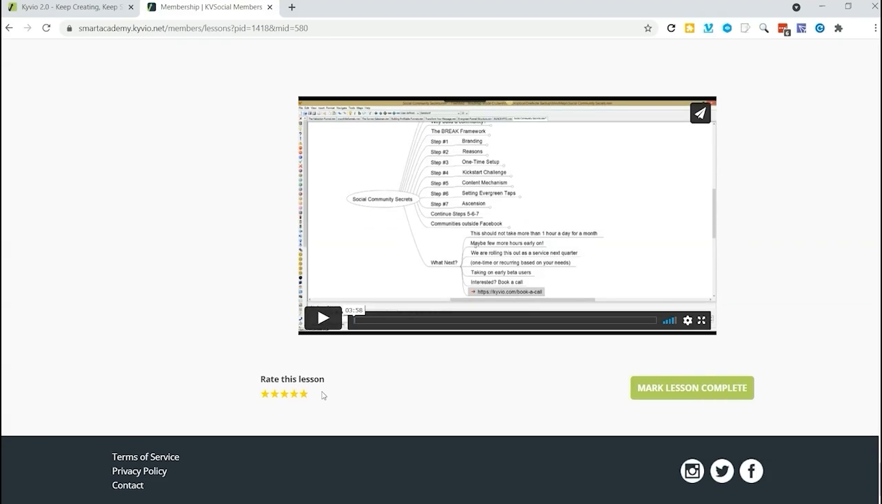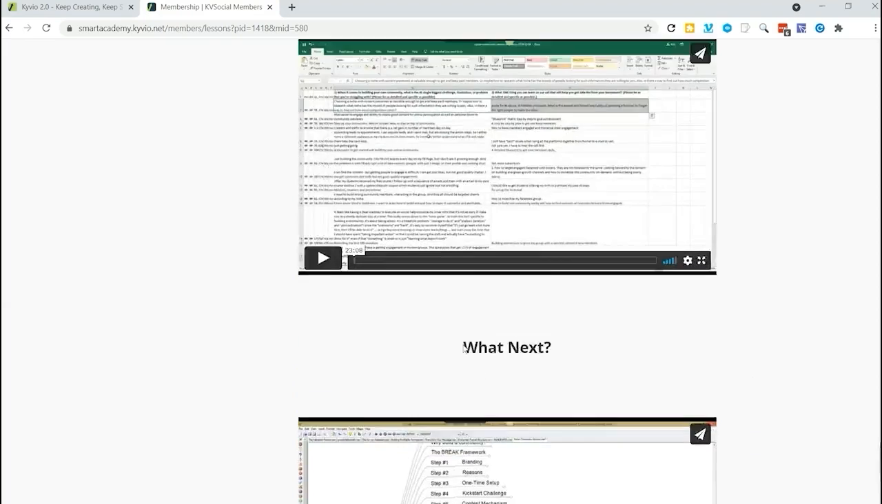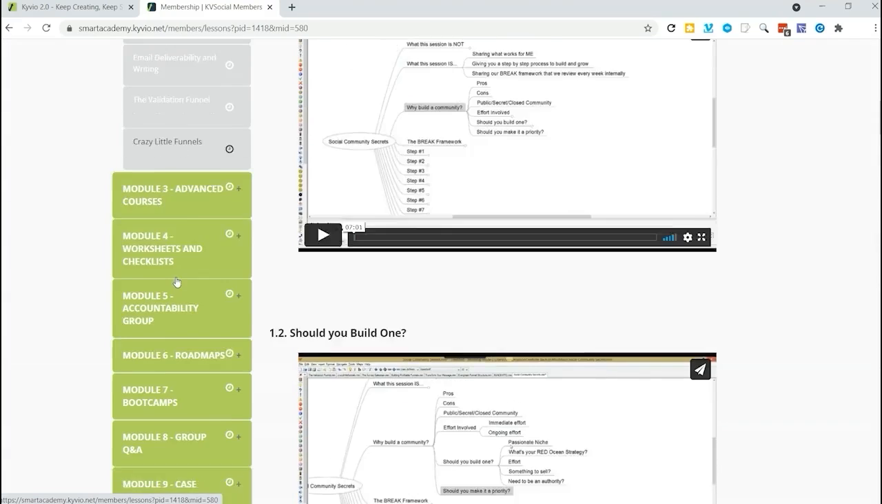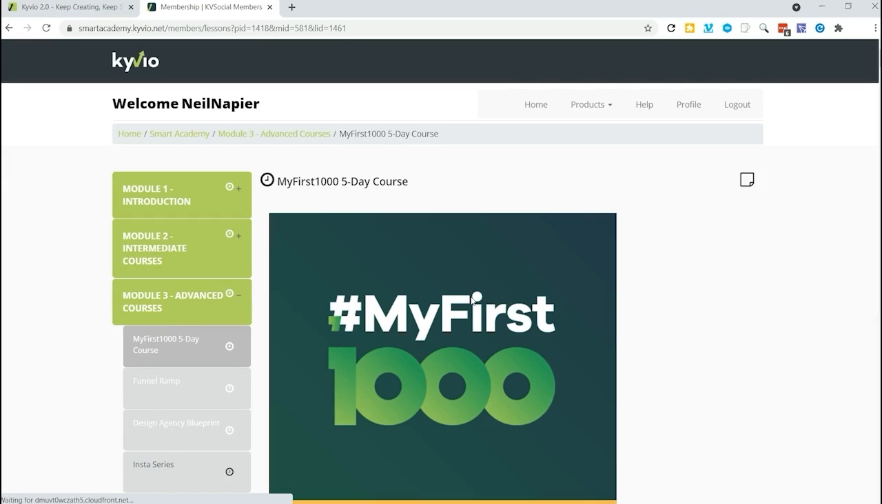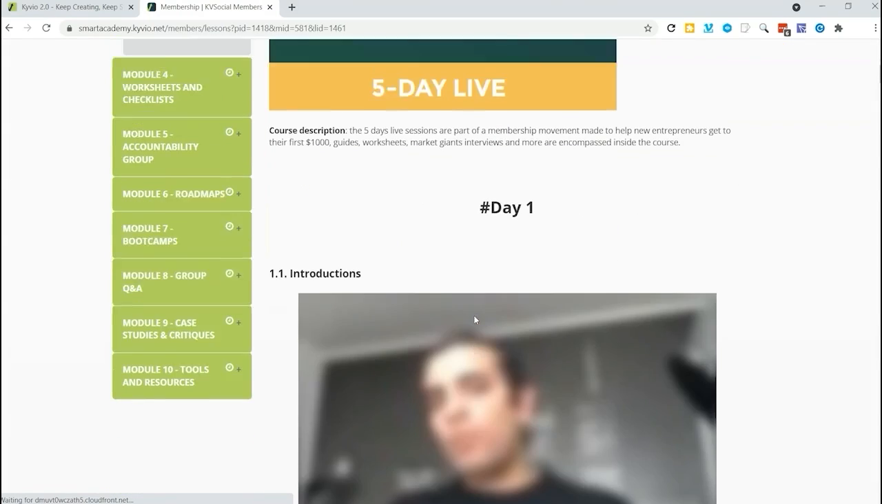Here is a place for some feedback and then some tracking where our students can mark that they have finished the lesson. You can navigate with the menu on the left side. That is the basic interface of a finished product, a finished course. So this is the basic layout of what it will look like to your customers and your students.